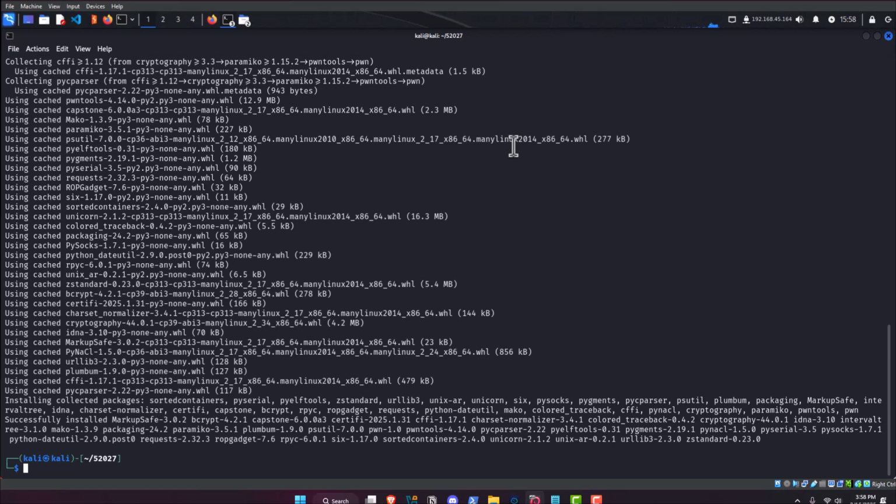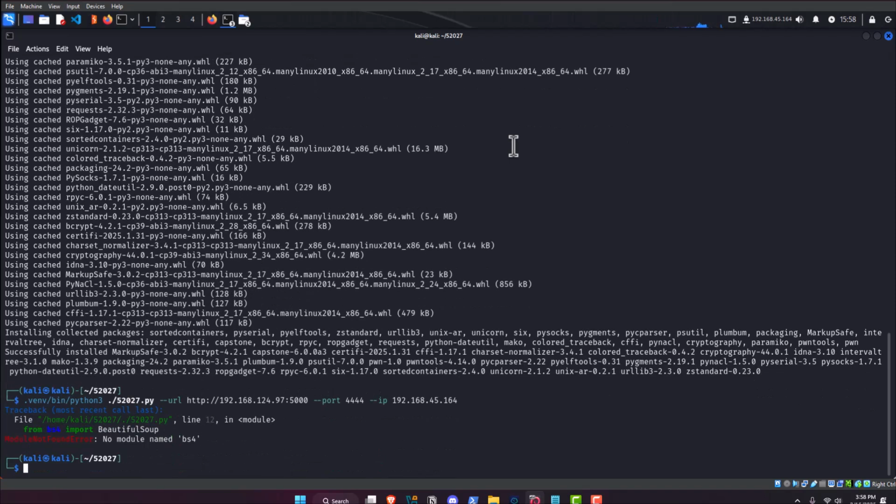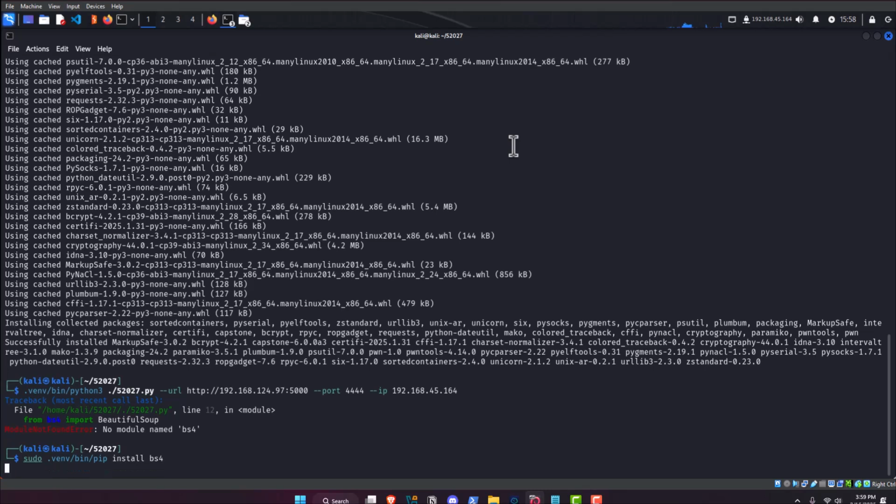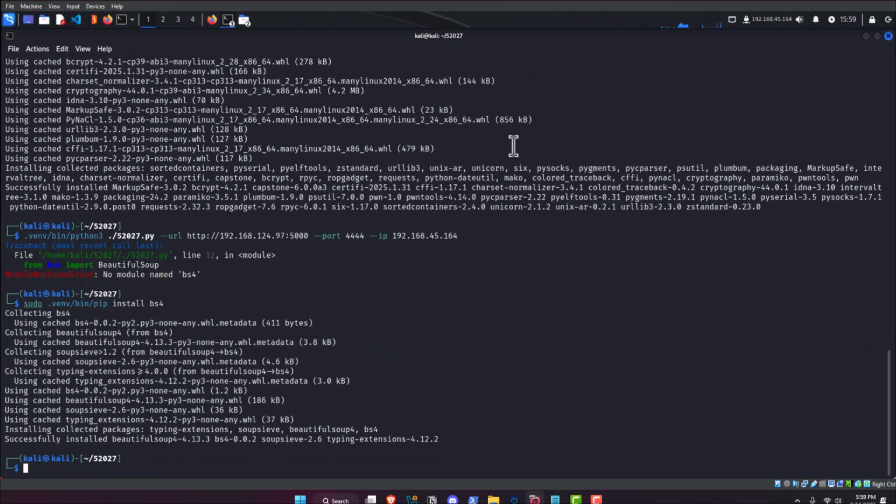So now we'll try and run it again. Same command, right? We're just trying to run it in our virtual environment. And it fails again. Now it needs BS4. So all we do is come over here, we change this to BS4, and we hit enter. All right. So now I think all the module dependencies are installed that we need.